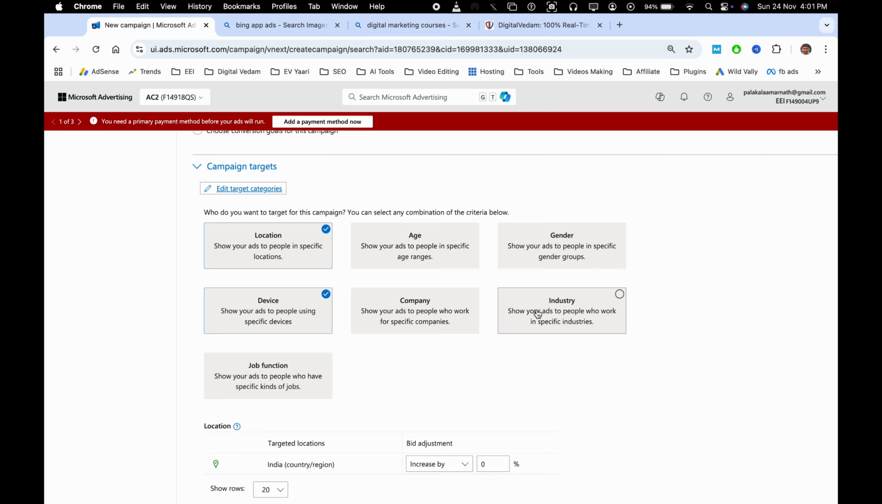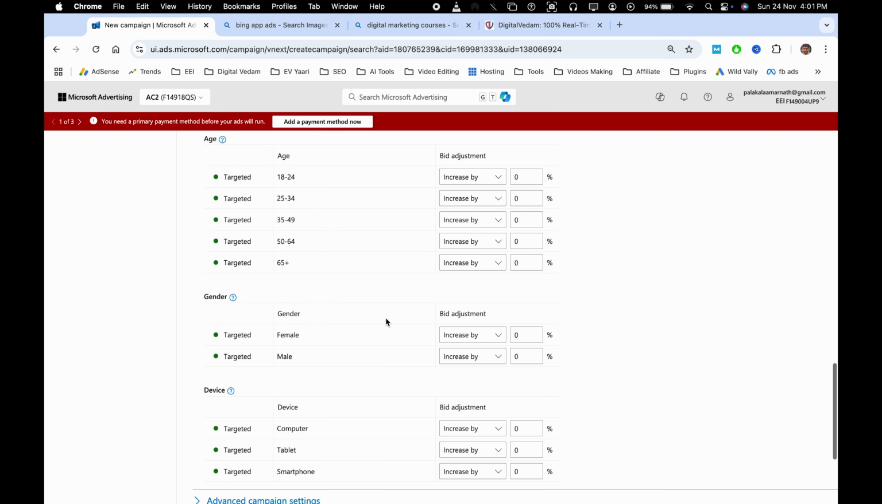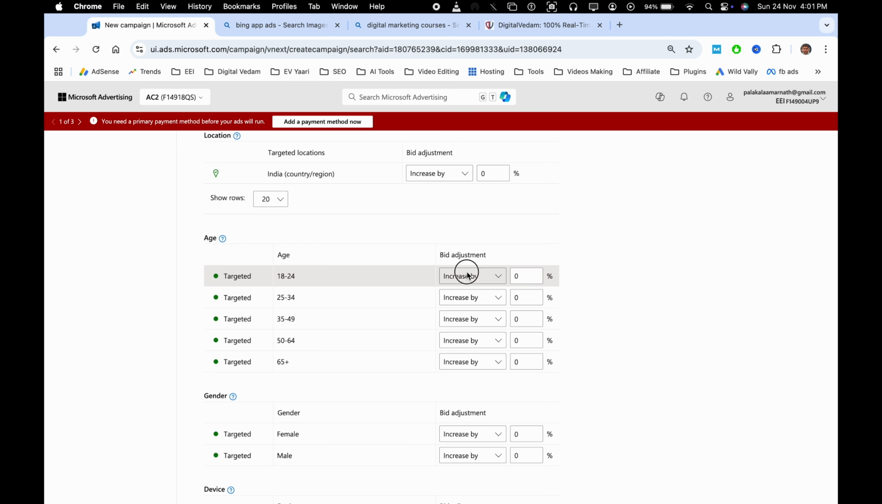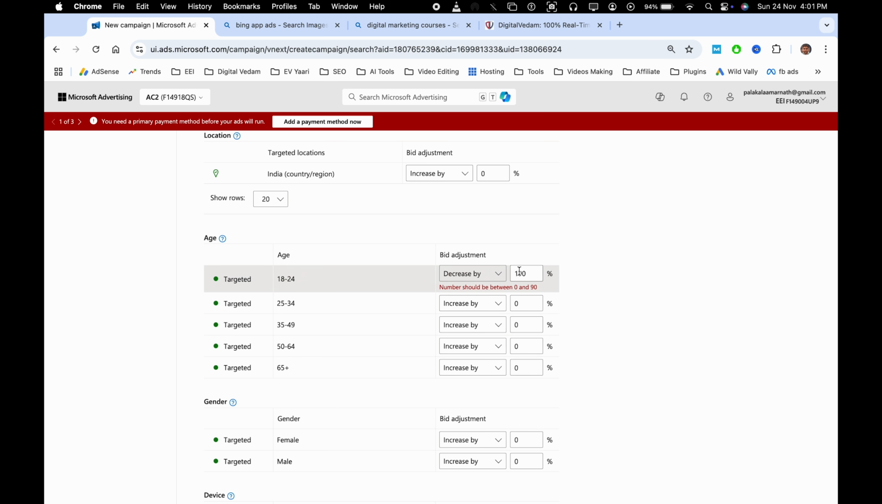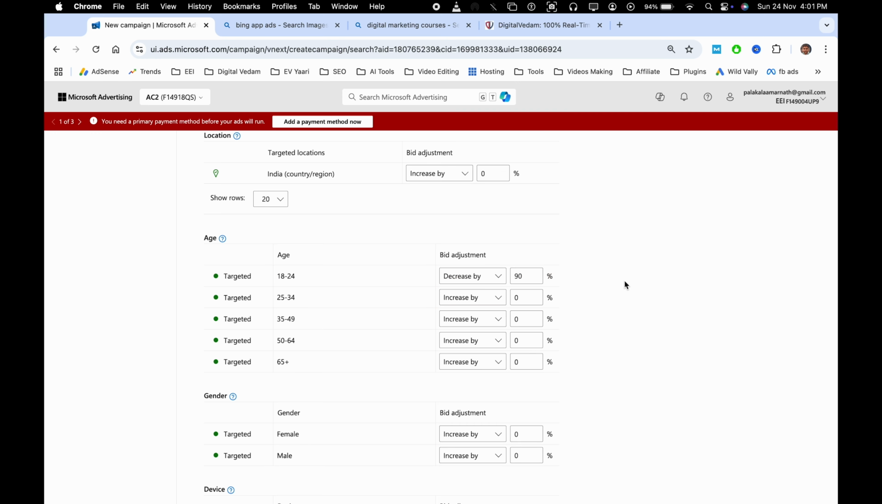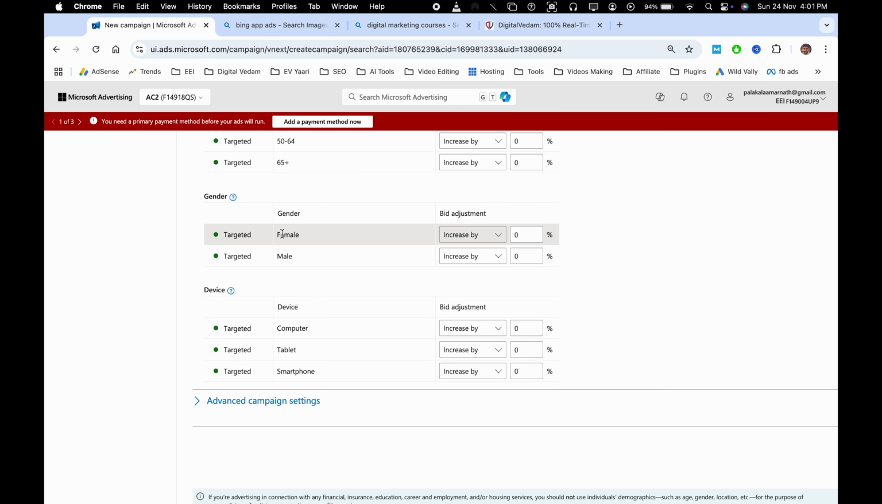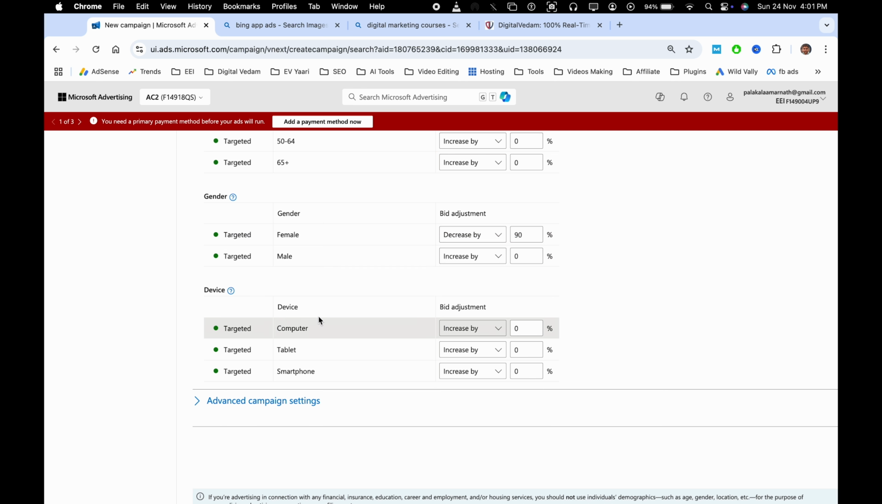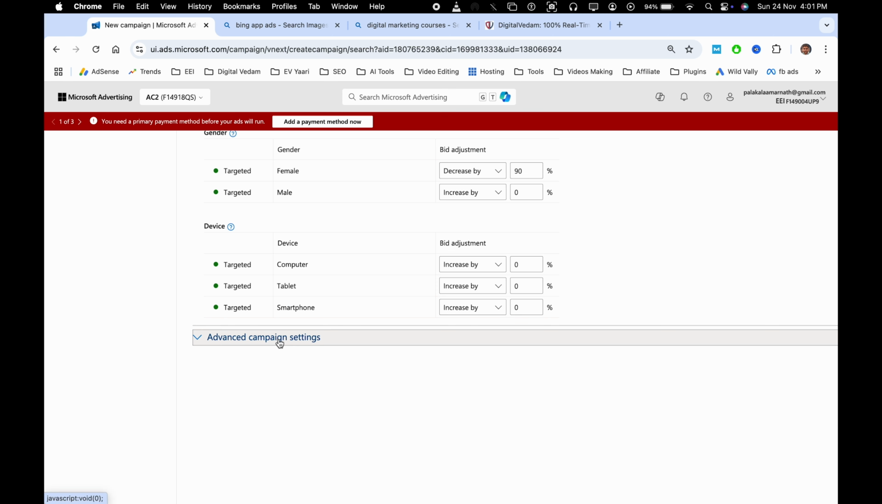Ads devices. If you want to target to a specific gender, okay, you can see here. If you don't want to show your products to a particular age group, you can say decrease by 100% and it will not show it to those people, right? So you have the option, later you can change. You don't want this ad to be shown to females. And the next is the device targeting.